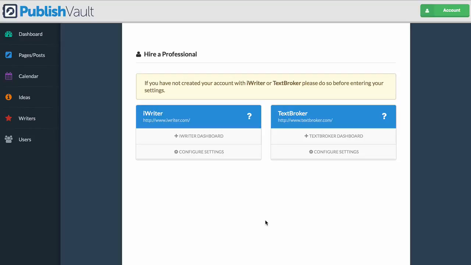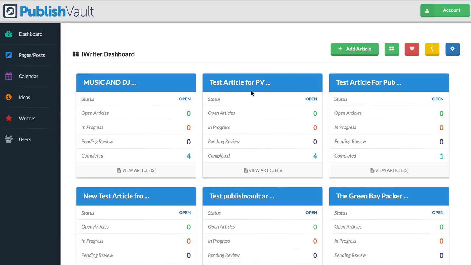Now, for the sake of this demo, I've already configured my iWriter account. So I'm just going to go into the dashboard, and you'll be able to see all the different articles and test articles that we've had in here. And you can see the status, and these are really just mini projects inside of the dashboard.